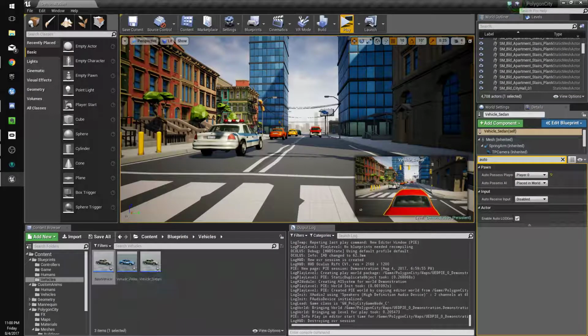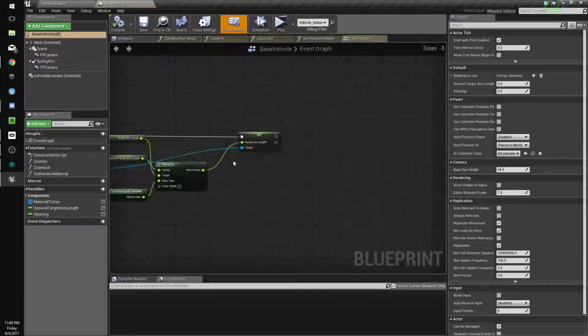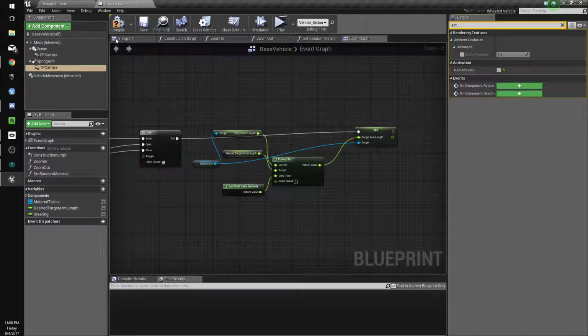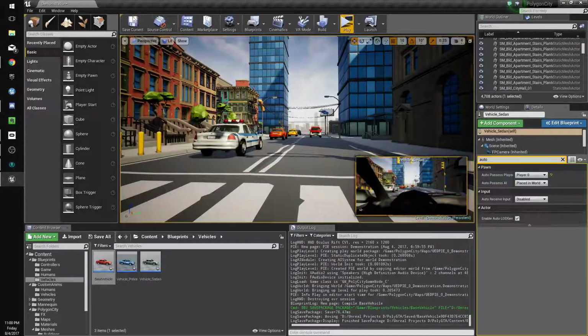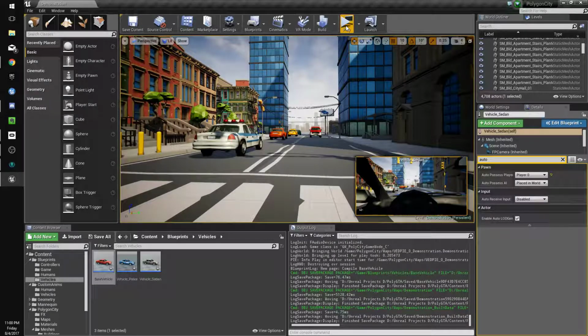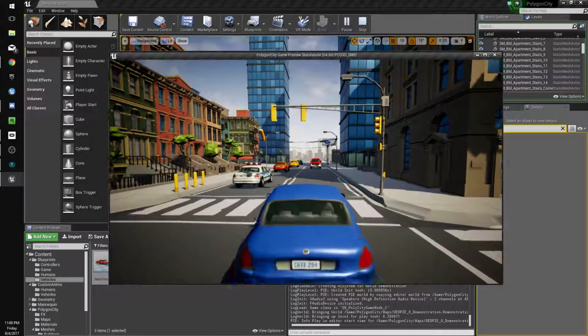Alright. We're also going to make this auto-activate the first-person camera rather than the third-person camera, just so it's nicer in VR. So that's taken care of.